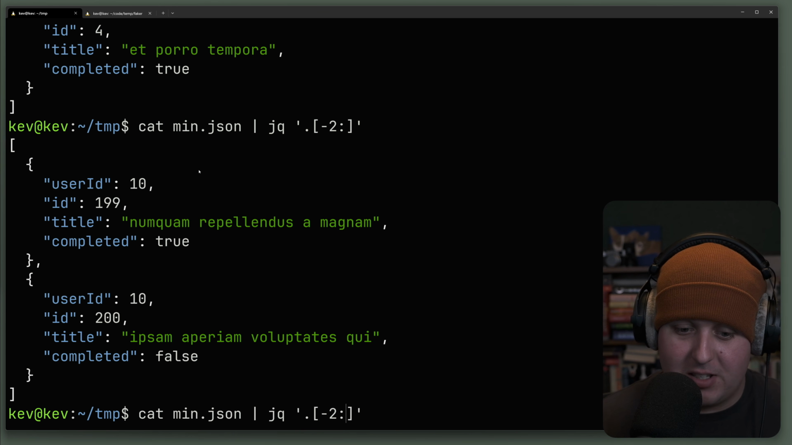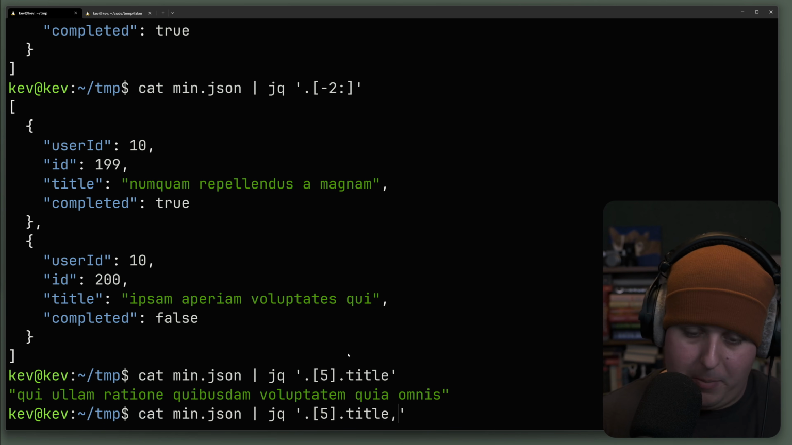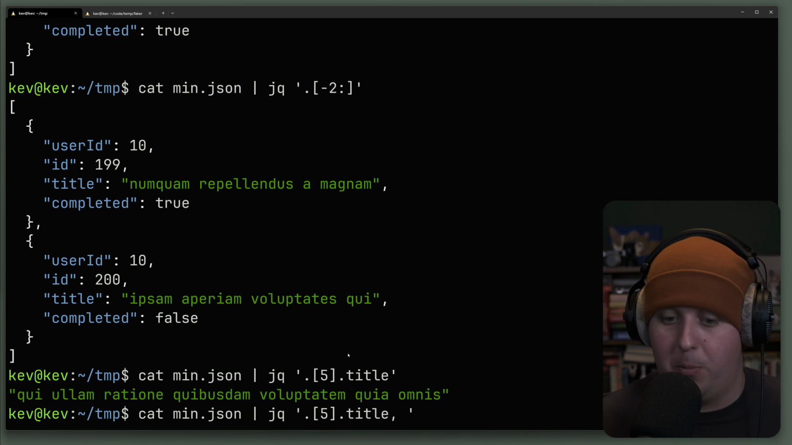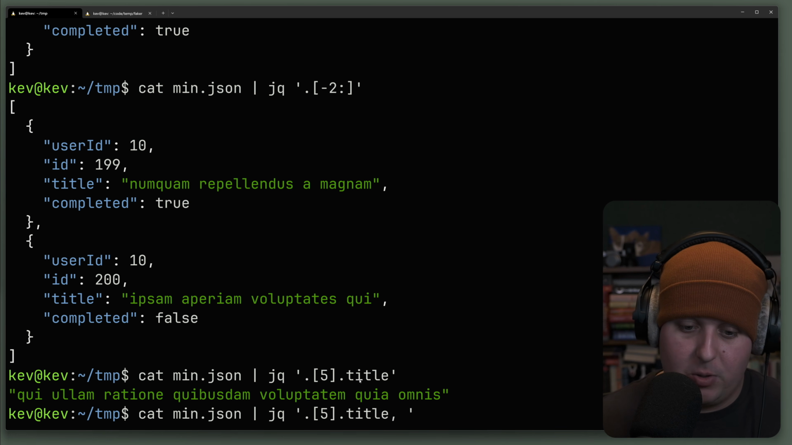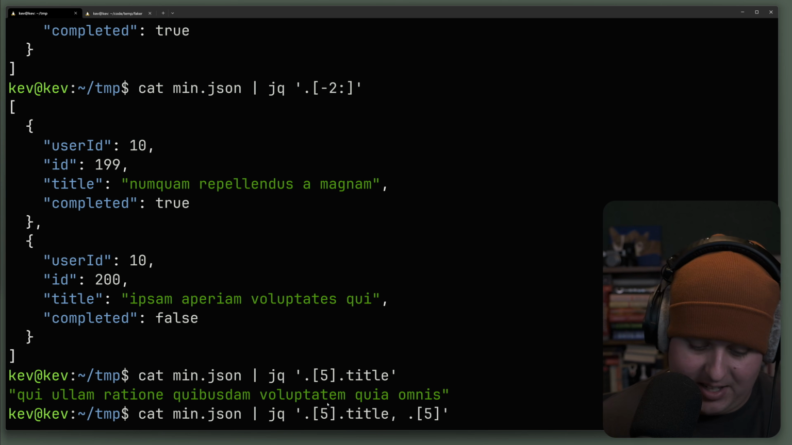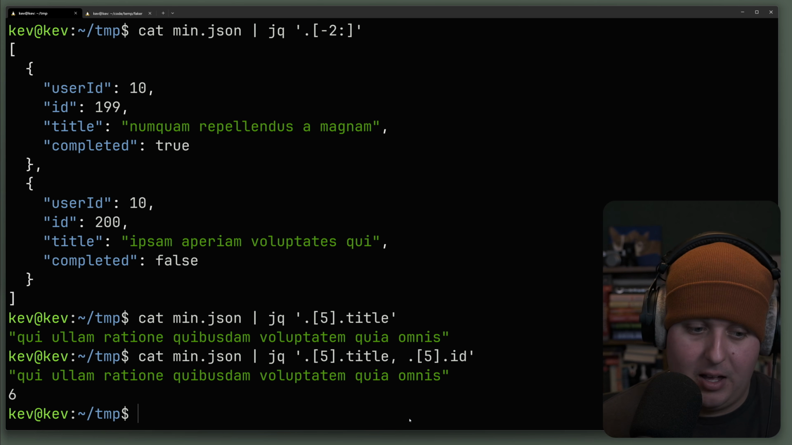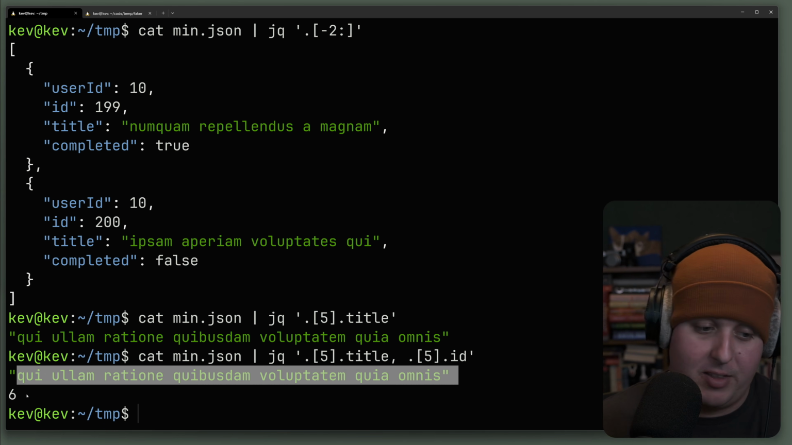Just like you did previously, let's just say we want the title of the 5th element. We can specify the 5th index here and then just dot and select the key that we want to select here, in this case, title. Now, we could actually specify that we want multiple different items printed to the output here by separating the filter that we want to do with a comma. So in this case, let's say we want the title of the 5th element, but we also want the ID of the 5th element. We can specify both these filters separately with a comma, and it's going to print to the screen the title of the 5th element and the ID.